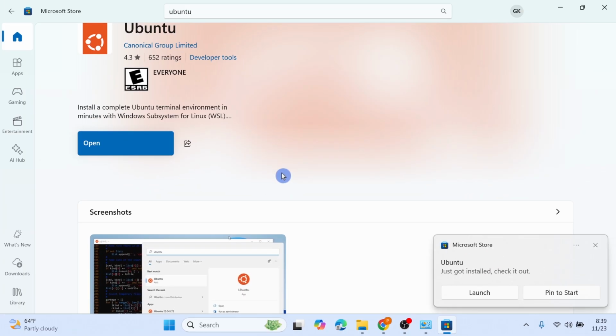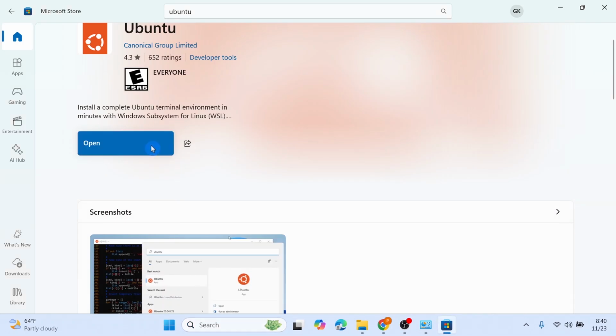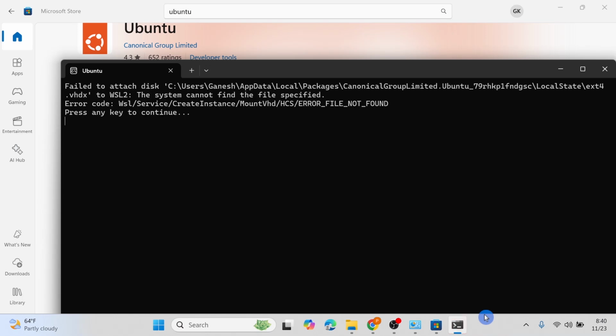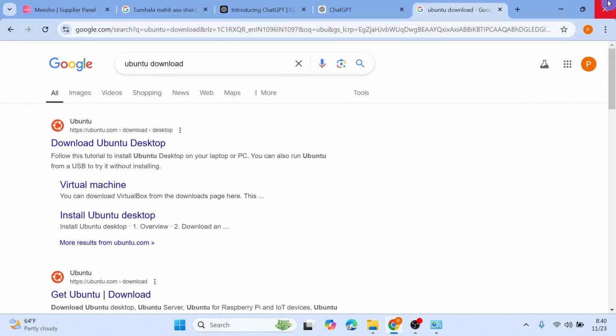So the Ubuntu installation is done. Just click on Open, or you can search for Ubuntu here as well and you will get the icon. So I'm clicking on Ubuntu to open it. A terminal window is open. Okay, it's giving some error. I already told you that you have to restart your system once after turning on the Windows features. So I'll close this window.